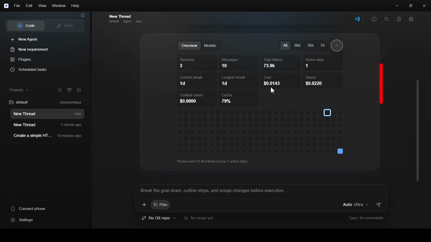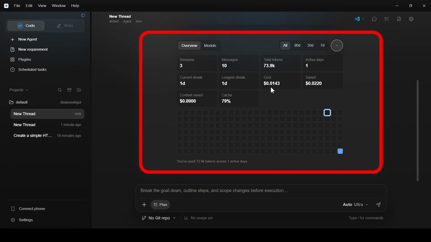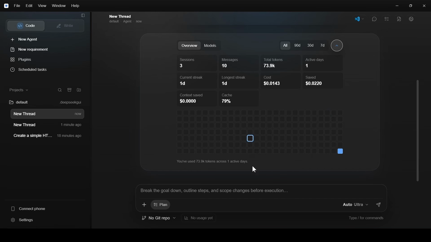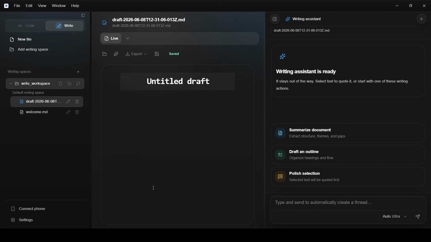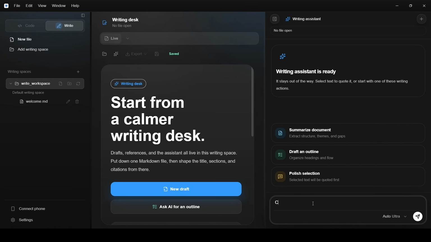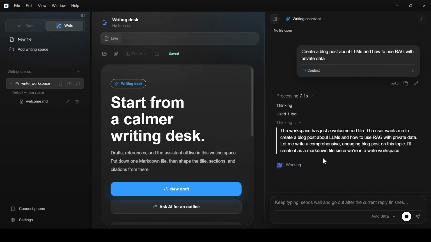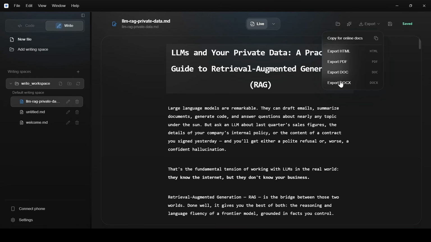Back in the tool, here you can see the dashboard about the chat session and everything related to tokens cost and how much cost is saved. That whole thing cost a fraction of a cent and took under a minute. Switch to write mode from the top left. Click New Document and start typing. A blog post, a report, anything. I have tried with a simple prompt for LLMs and RAG for private data. You can highlight any sentence. Hit the export button at the top when you're ready. PDF, Word, or HTML, your choice.